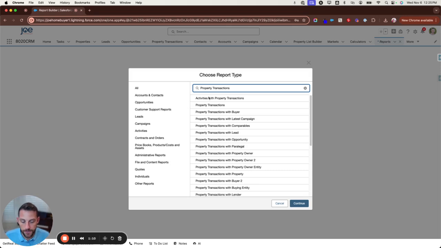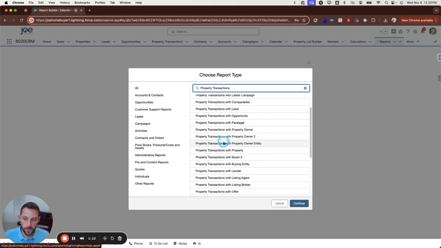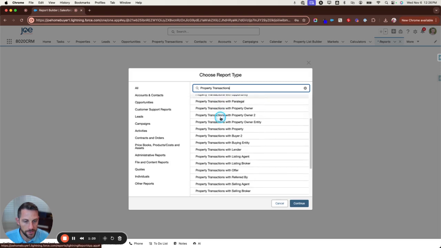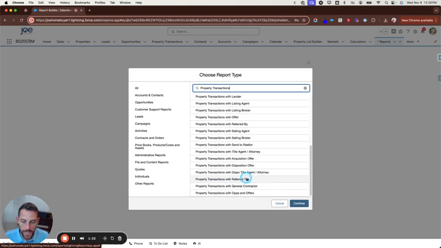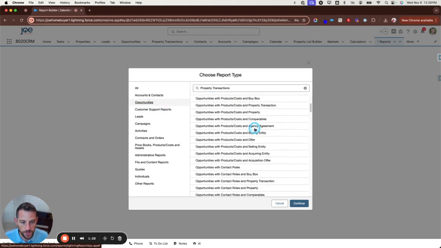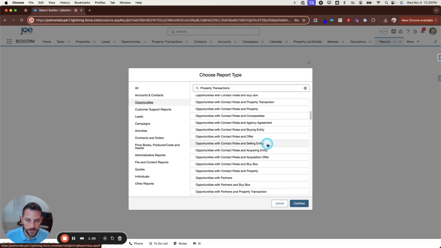Now we've left the old one there for historical purposes. Eventually it will be phased out so it doesn't cause confusion, but I can understand that there is some. But here we can see property transactions and use that to generate reports on our transactions. Opportunities, of course, is the same. You've got lots of junction objects available with opportunities.